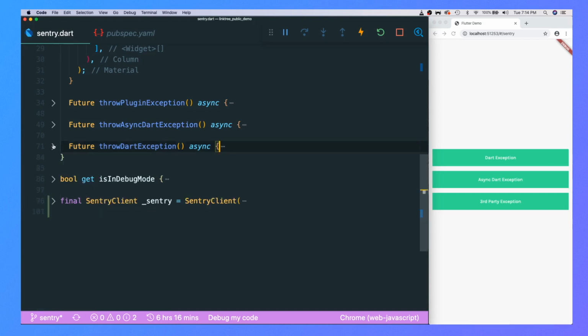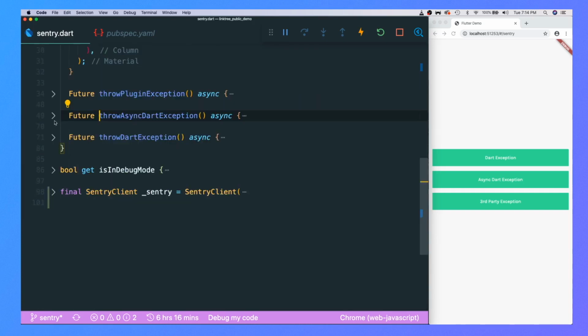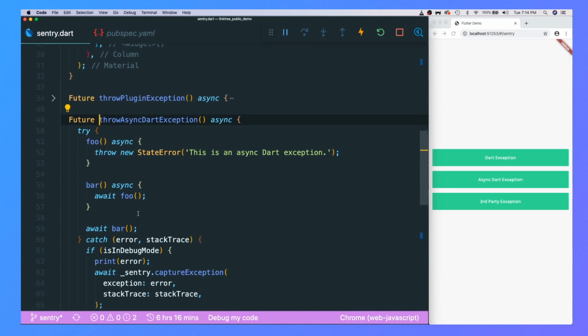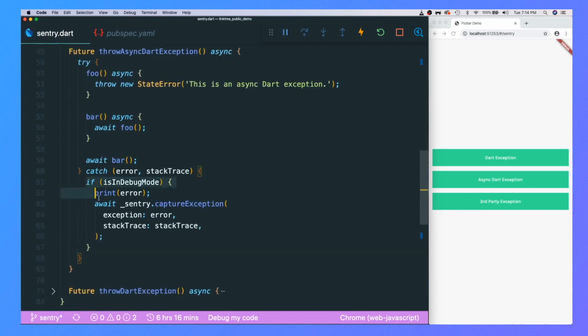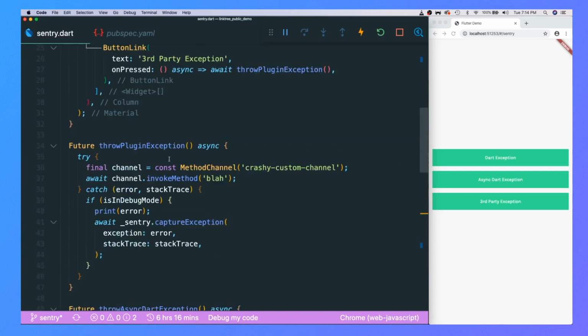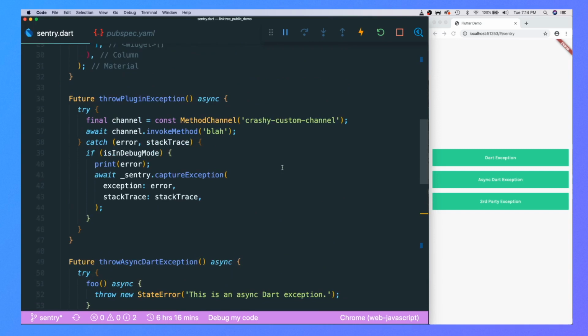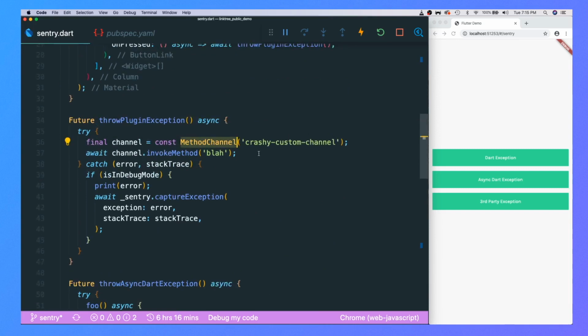Alright, let's look at the next exception. Throw async Dart exception, and this is basically an async method that throws a state error using async, or you could say promise kind of error, which is like your Firestore and Firebase methods that you're using inside your Flutter Web. Same thing, you will use an async method in your exception, and you can do the same thing here by just using the captureException method with the error and stack trace. Lastly, we have plugin exception, which is using method channels or even third-party packages like Firestore or Firebase, and this will also use the same captureException.